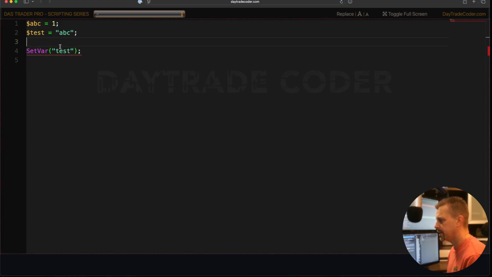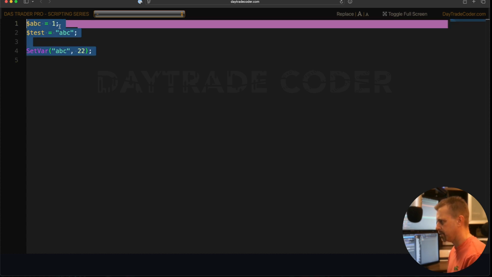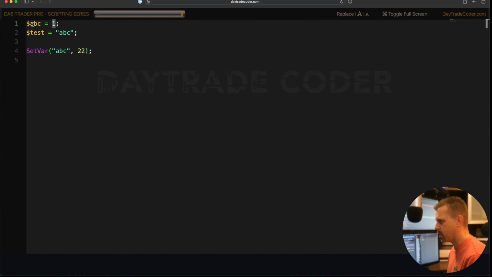So we could say setVar, same logic. We could say we want the value to be 22. Okay, and then basically it's setting the variable test to 22. So that would overwrite this variable here. If we were to type in here and say ABC, it would replace the value of 1 in ABC. If we were to change this to a variable like this, it would resolve this. In this case, it would resolve it to ABC, which is the same as typing ABC, which would then replace 1. So hopefully that made sense.